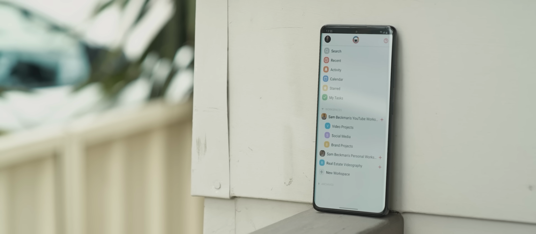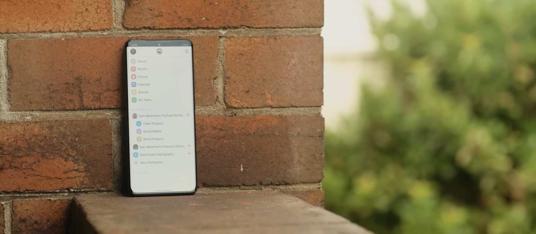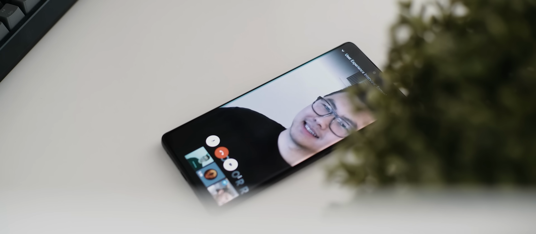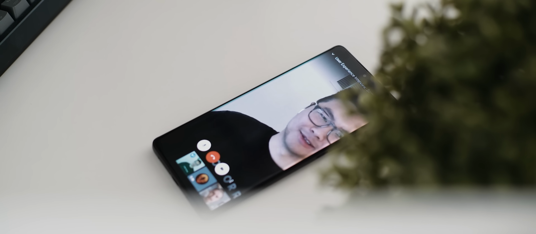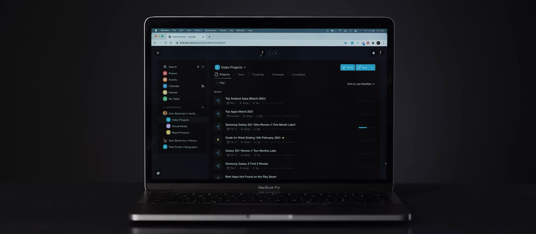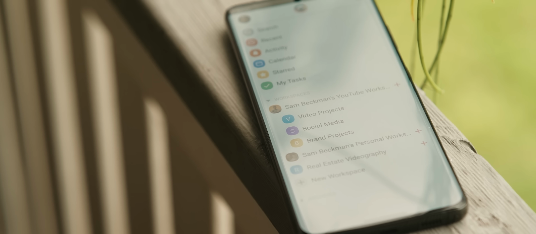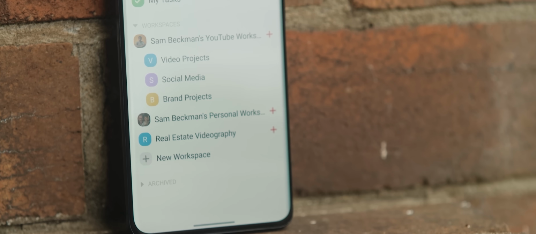I personally tend to use it to keep a track of my work schedule and daily tasks, and because it's cross-platform compatible, it makes it really easy to open up on my desktop, but then also on my phone when I'm out and about. Highly recommend.